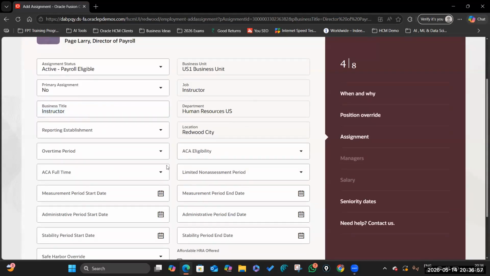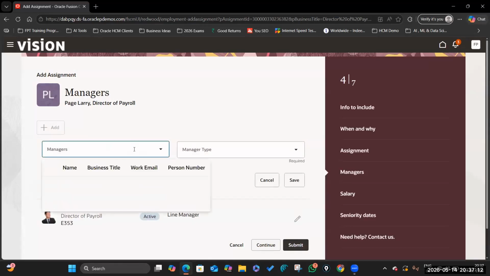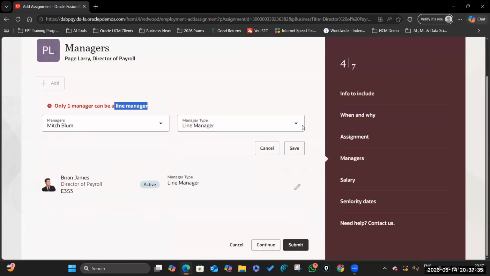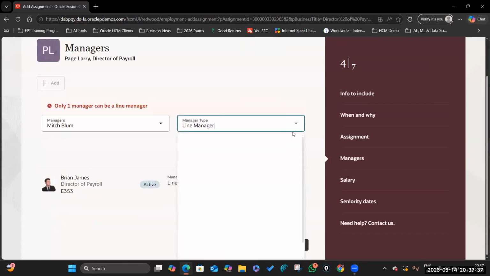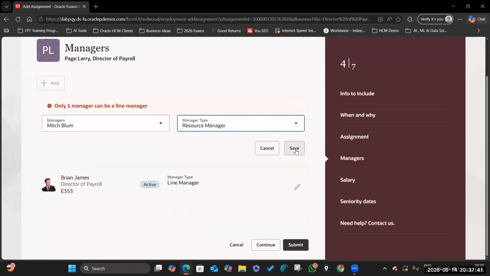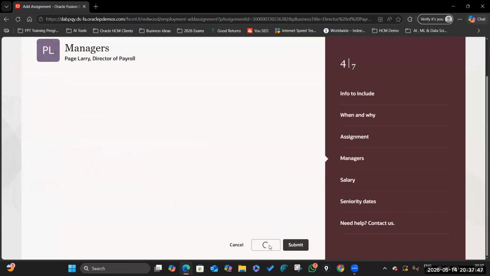Same department and same location. Now for this particular assignment called instructor, who is the manager? Let us take the manager for this particular position. For this one, we can make him a project manager or a resource manager. Okay, now click on continue.